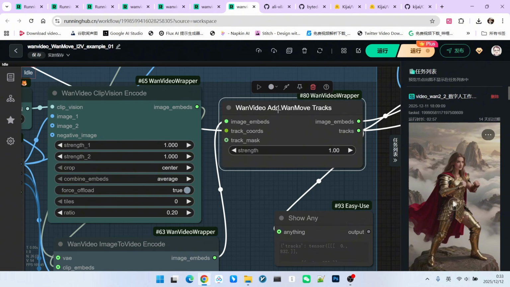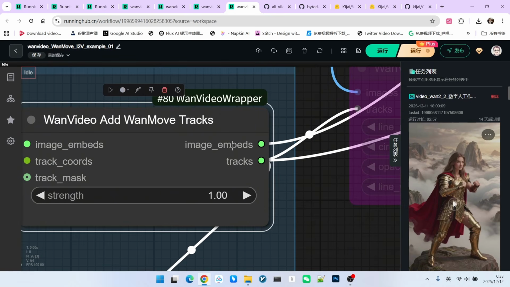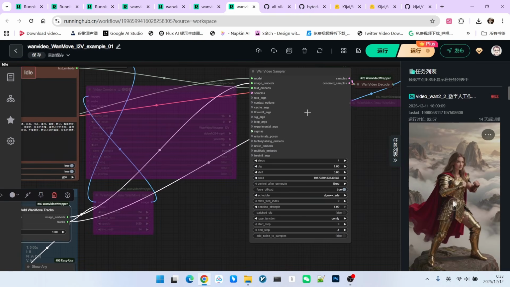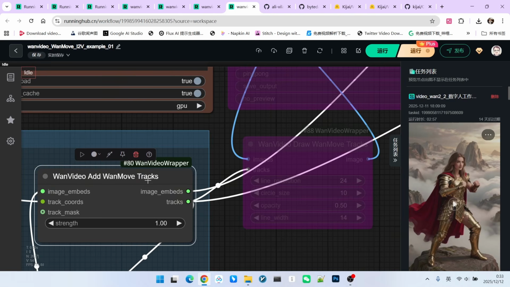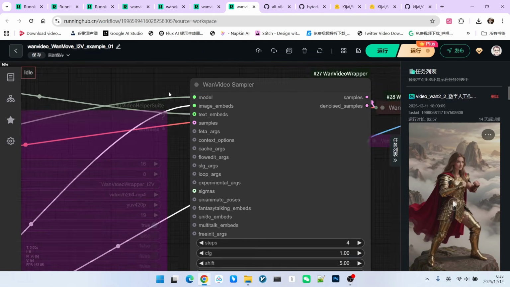The most crucial node here is the one you see now. Its function is to inject our trajectory information into our latent. After processing, we get a new image embedding vector. Then we can proceed to sampling. Since the current image embedding vector already contains the trajectory information, we can directly connect it to our image embed.